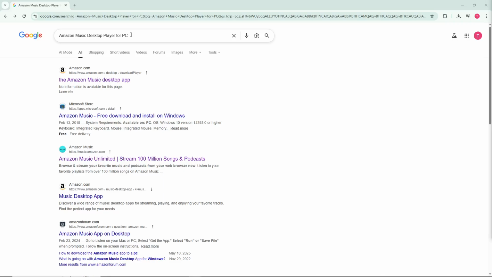First, open your web browser and navigate to the Amazon Music Desktop Player page. You can do this by typing Amazon Music Desktop Player for PC into your search bar. This will bring up the official download page where you can get the application.